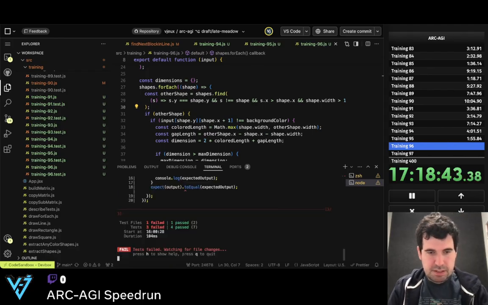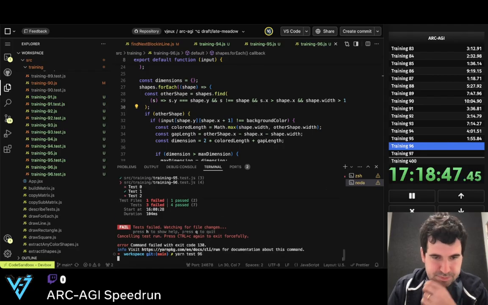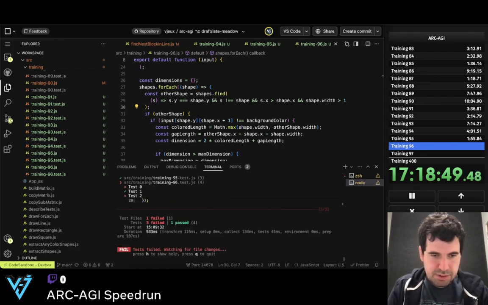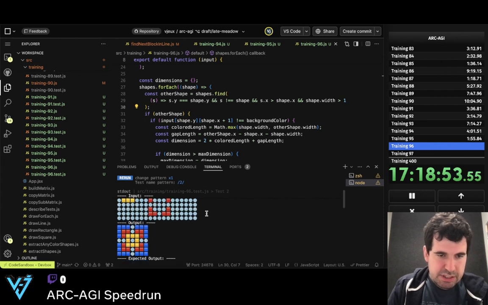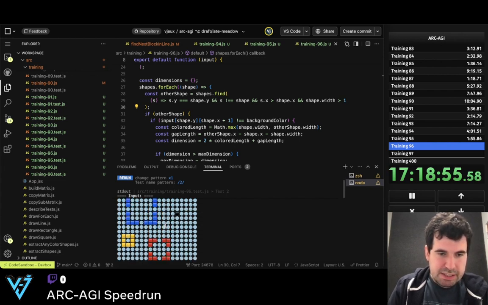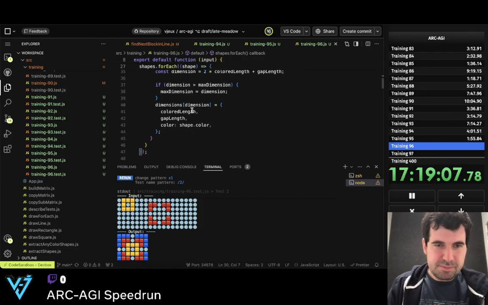So let me restart this. 96. The first one is passing, but now the issue is we're not able to get this. Why is this one not working? This one should be working. Oh, the dot. You can't find the dot. Okay, so I can fix this.